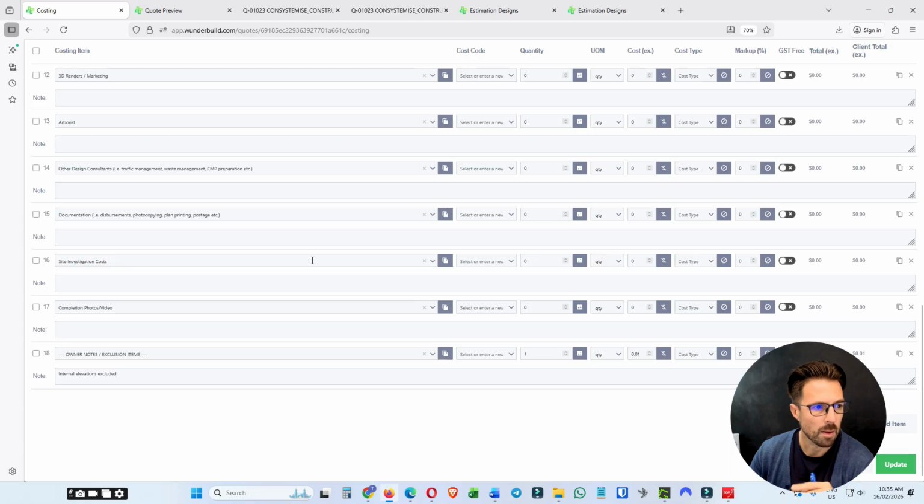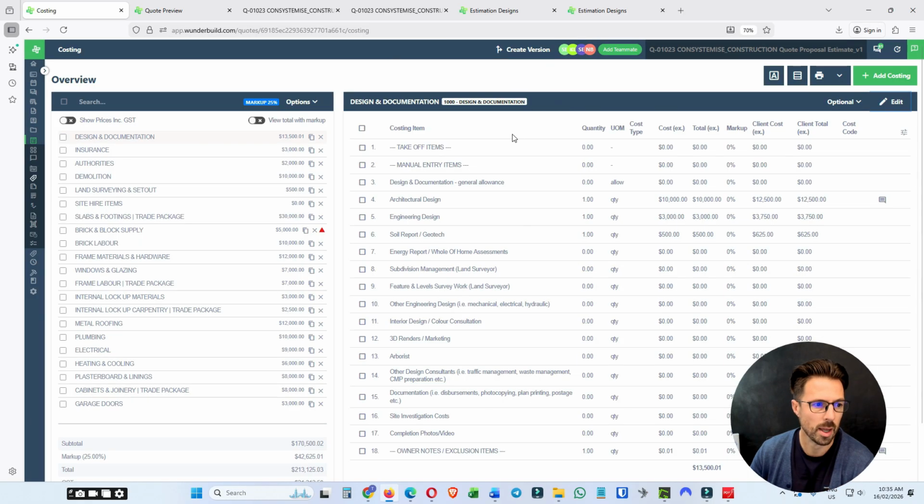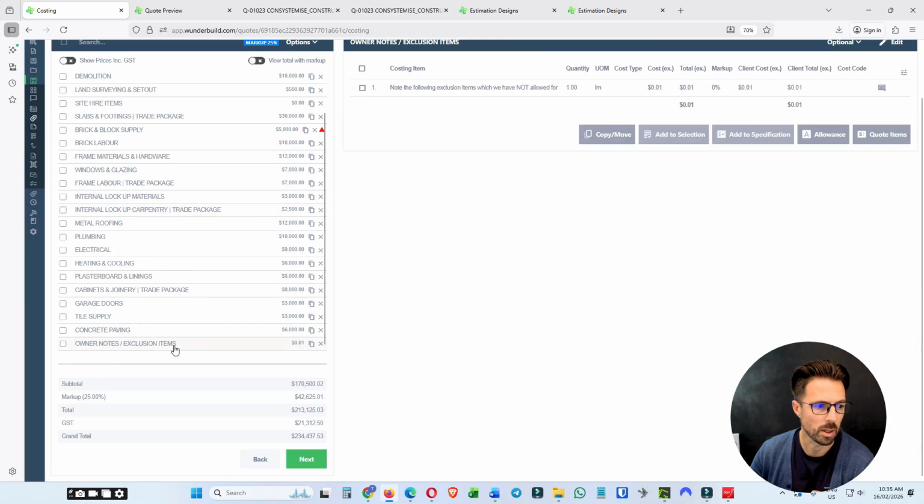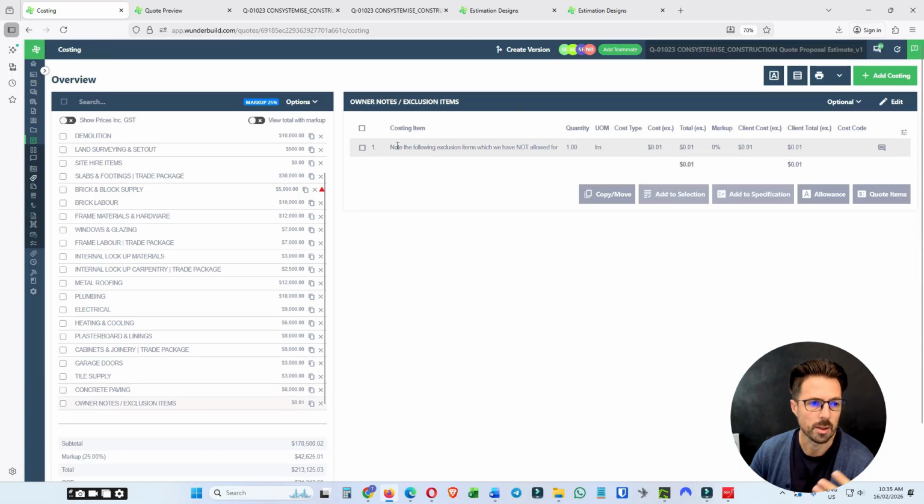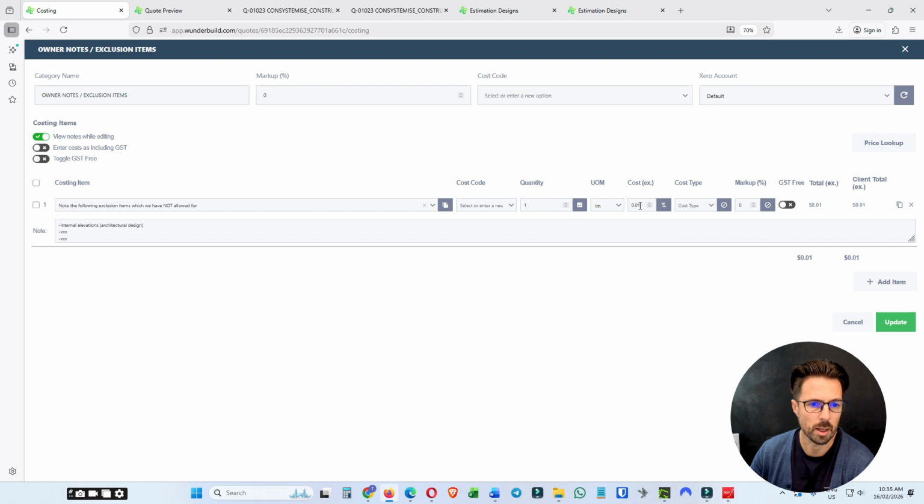Another way is that you can just add another cost category at the end. So here we've got owner notes, exclusion items as its own separate cost category, and the same principle applies. You're just going to then put a minimal amount here as a cost, just so that it displays in the quote proposal when you submit that to the client. And with this way, all your exclusion items and any notes are grouped all at the end. So you might prefer to present it to the owner like that.